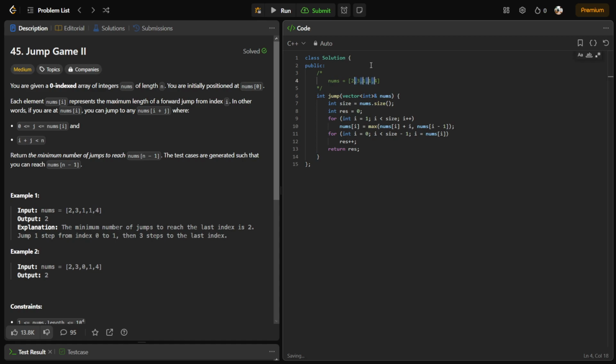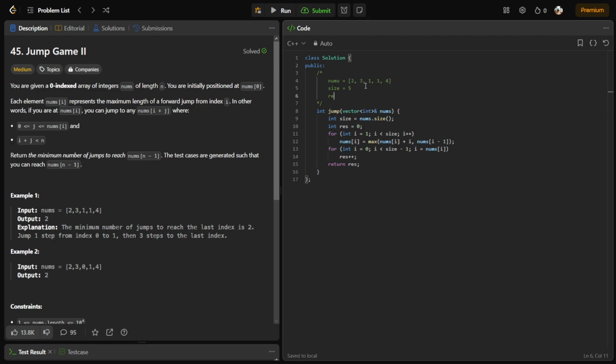Let me just grab a test case. Here, initially, I note down the size of nums. So in this case, size is 5. And we have result. So result is the one that we are going to return as our answer.